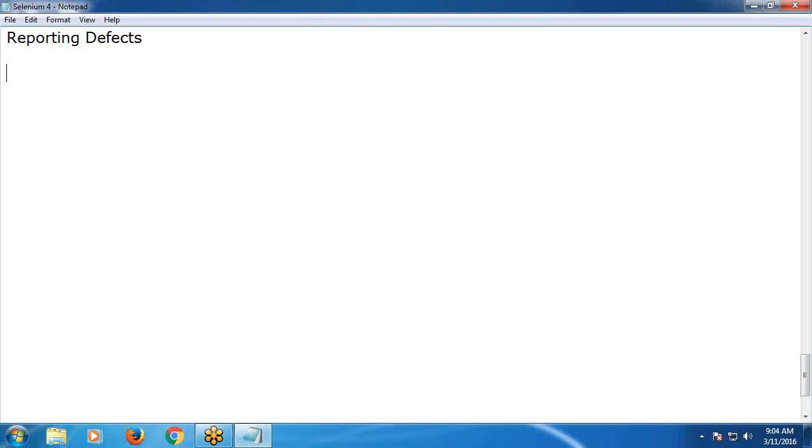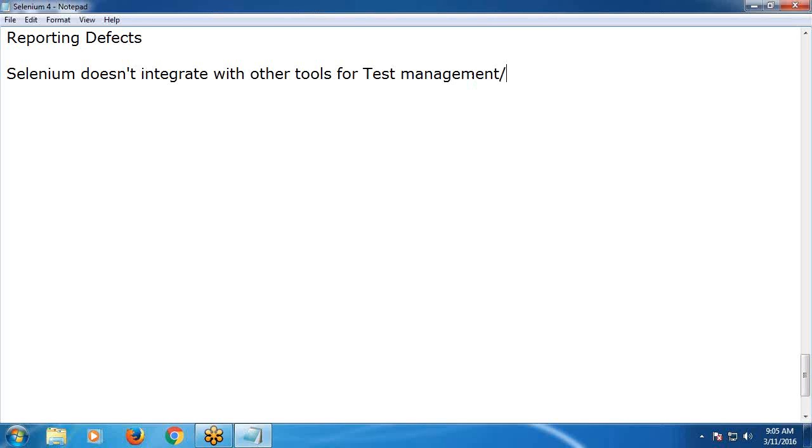See, Selenium doesn't integrate with other tools directly for defect test management, defect management.